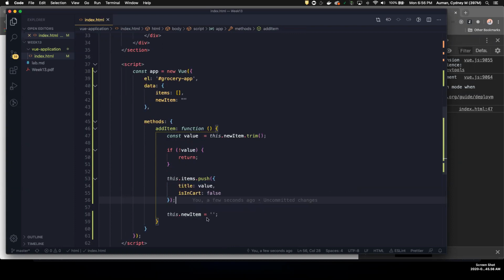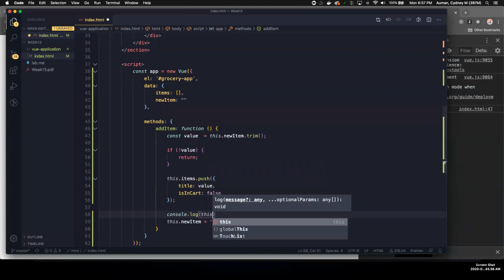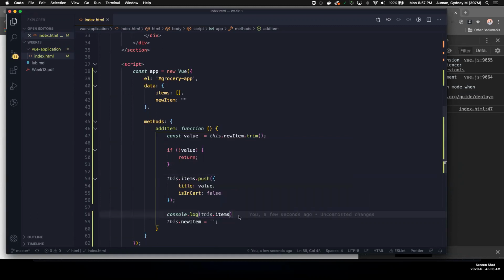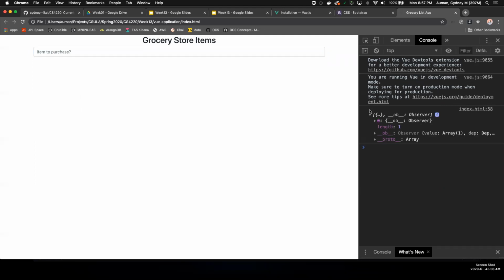Now that we've already handled it, we can set it back to empty so that we don't get that preserved text in there. So now let's make sure this is working, and we can do this by doing console.log this.items. Now we expect what gets logged to the console, instead of just this string, to be an array of objects. So we're going to refresh our file here and try to add milk to the cart. And you can see that we did indeed get this printout.